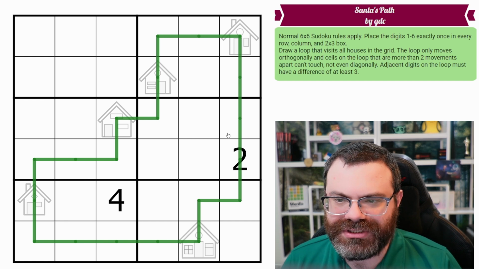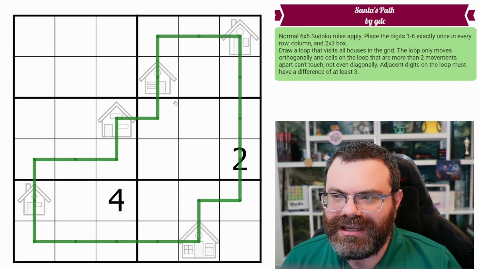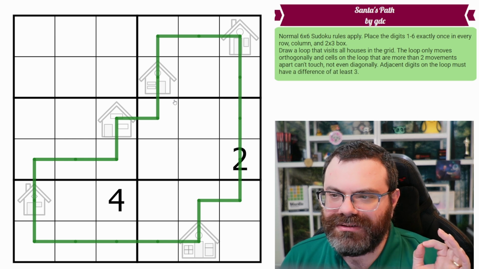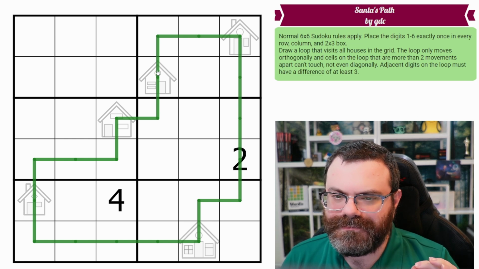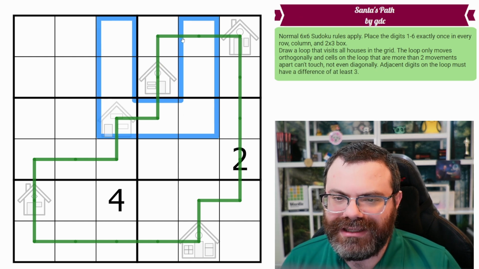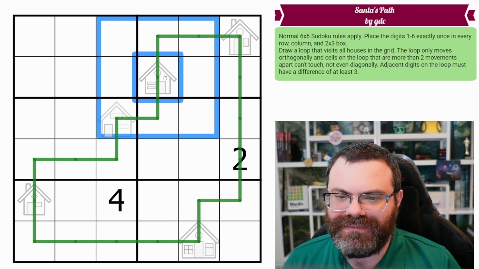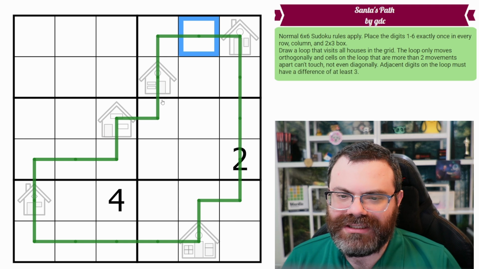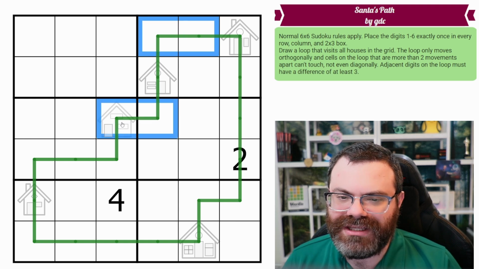Now the loop has certain restrictions. The first restriction is that it can't touch itself too closely. You look at any loop cell and you look at all the cells that surround it. If any of those cells are also loop cells, they have to be within 2 loop distance of that cell. So this one and this one are fine because they're all within 2 of this cell on the loop.